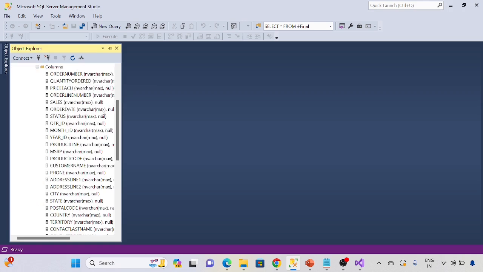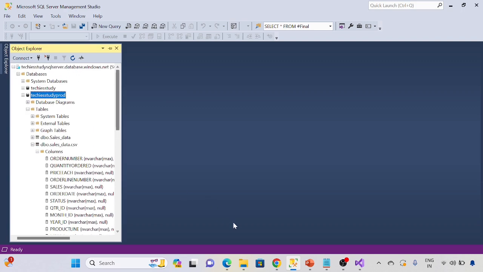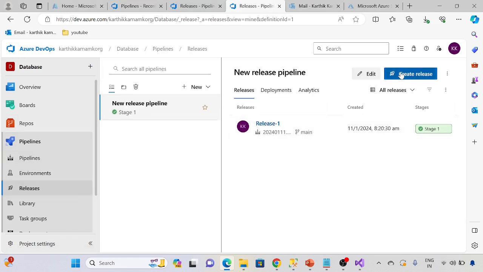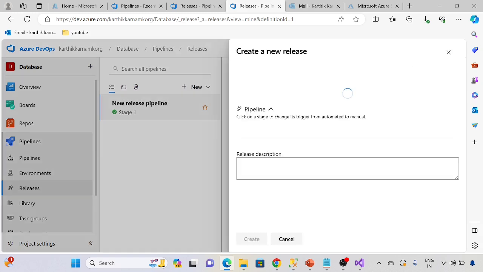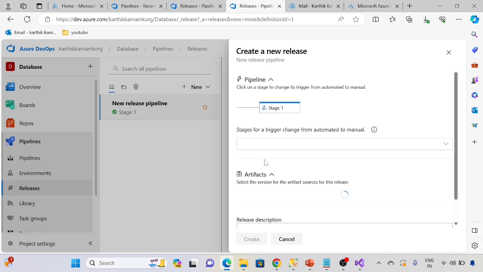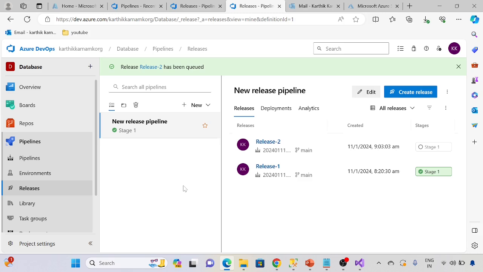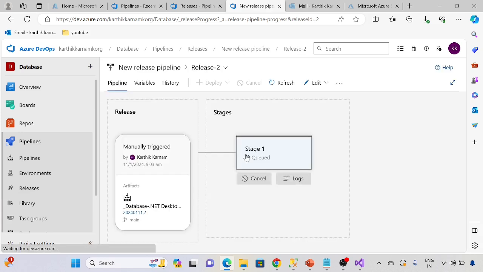Now let me show you that there is no new table and columns. You will see here nvarchar max. Now we are going to deploy the changes we made. So let's create a release pipeline. Releases, create release, create. So release 2 is in progress. Let's check it out. Once this is completed, we will verify the database, whether it is done or not.